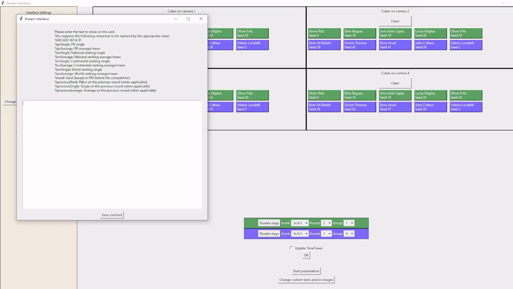So the seed is based on the PRs. So for example here, it's the same seed as you see here. You can get the rank on the previous round, which is the seed for the final. You can also get what they got in the previous round in single or in average. And this is where you kind of format it.